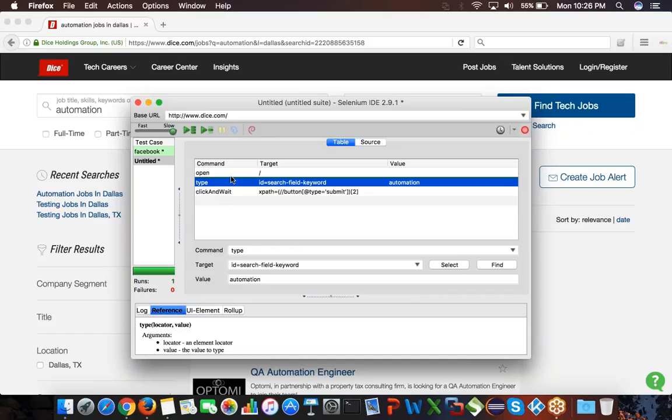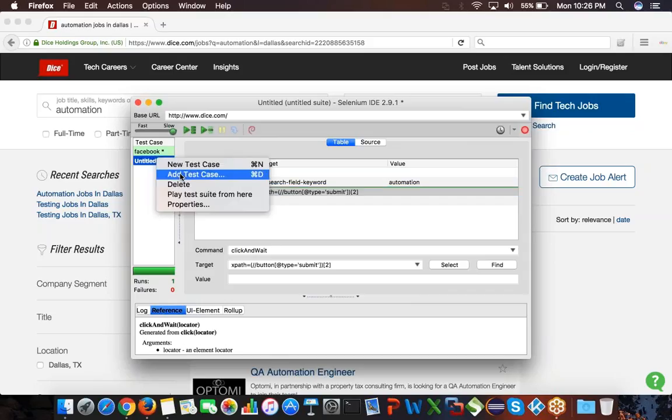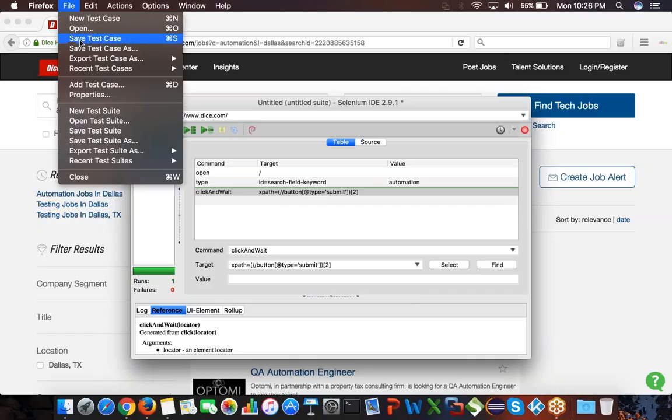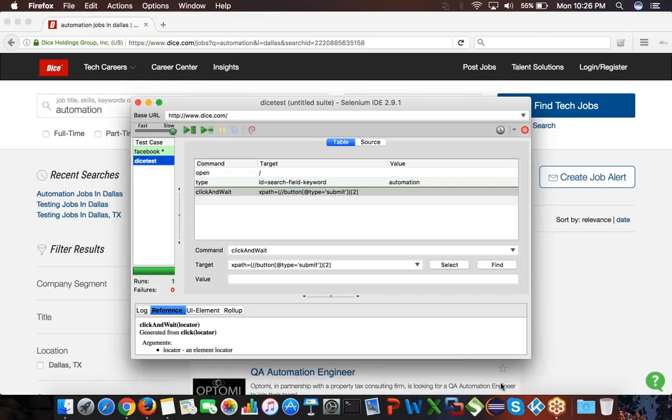So now we did the open, we typed automation, we did click and wait. So I'll save the script also. File and then save test case. Now you can save this test case as dice test, and then click on the save button. So now you have two test cases, one is Facebook and one is dice test case.